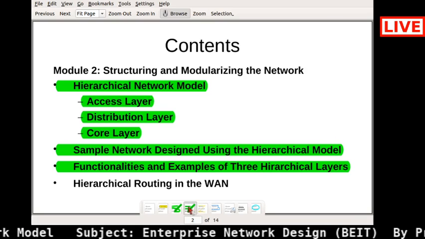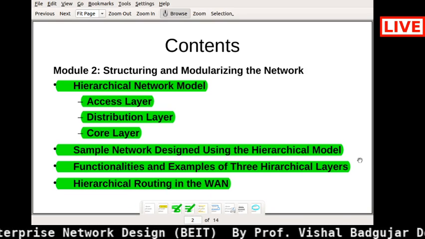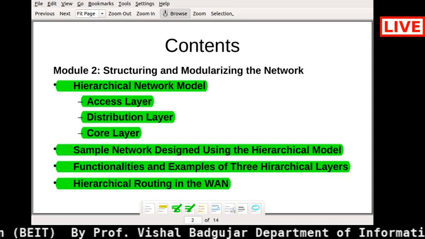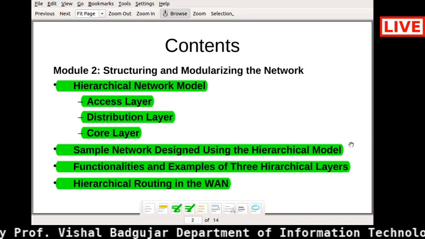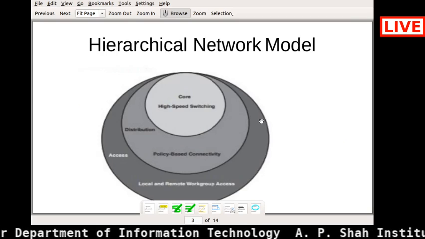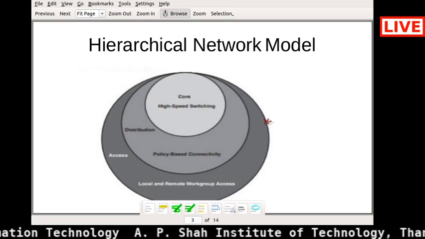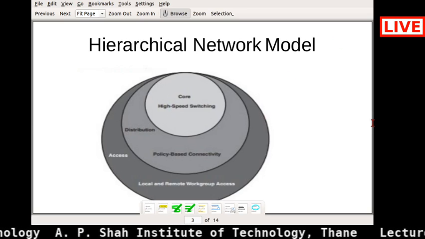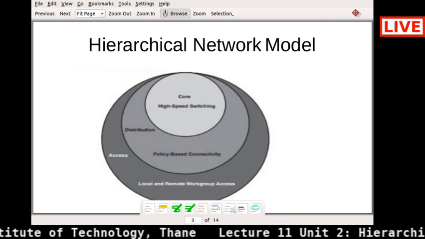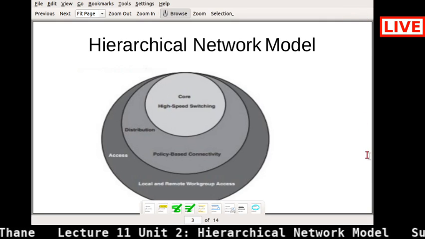And lastly we will see how this hierarchical network model can be used in the wide area network as well, that is your WAN. We will discuss all these things in today's lecture. So we are just going to start with the lecture. The first point is the hierarchical network model, what it is, what the different layers in this model are, and what the functionality of each layer is.